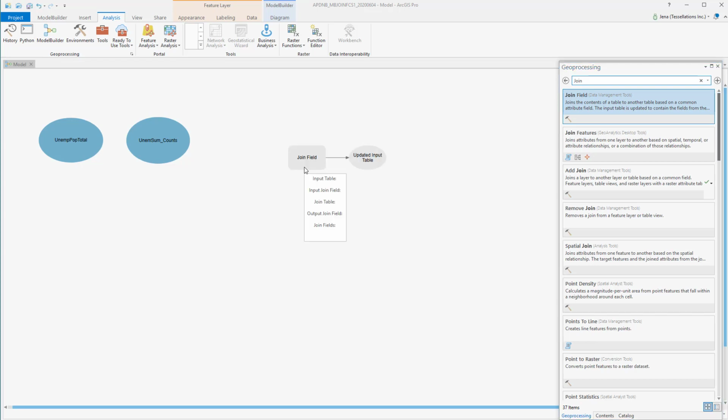Now that we have join field in the model, we'll have to decide which of these two tables we wish to make our input table. See, unlike an add join, this will not be temporary. So the fields that we add from one table are going to remain permanently in the input table. I'm going to go ahead and select the unemployed population total as my input table and make my unemployed sum, as well as the counts, my join table.